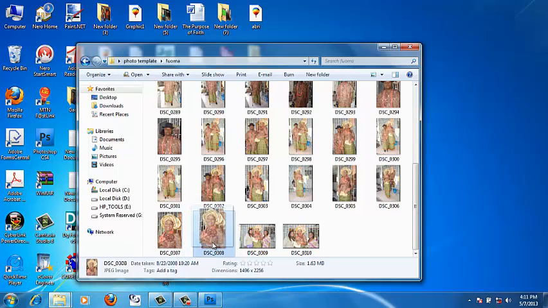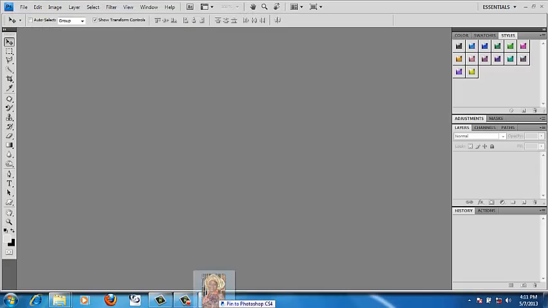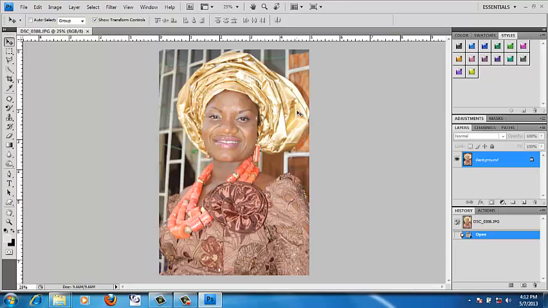You left click and press it down. You left click on the image, holding down your mouse, you drag the image into your Photoshop, and release your mouse. The image will display automatically after releasing your mouse.